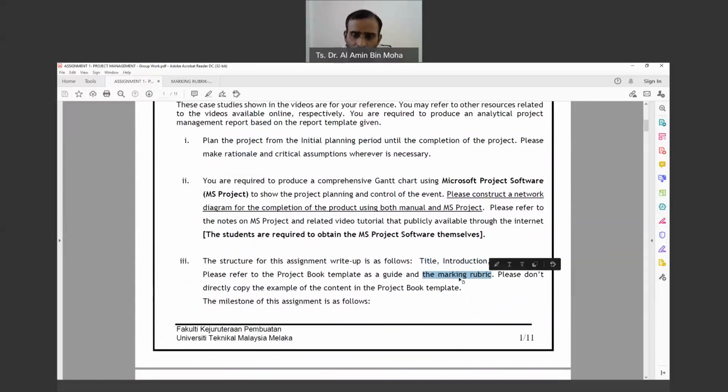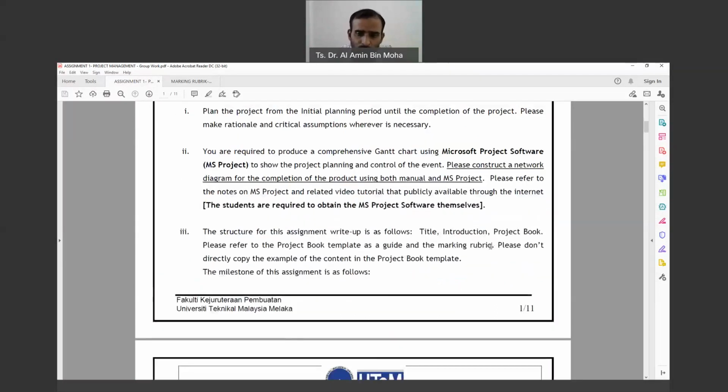This is very important. Please always refer to the marking rubric, so you know to what level the description on certain parameters, certain elements, needs to be prepared. And please don't directly copy the example given in the book.